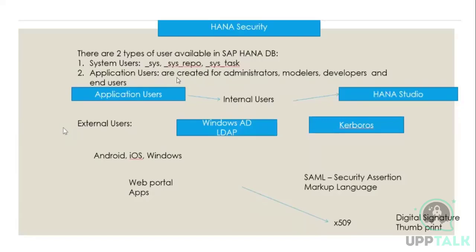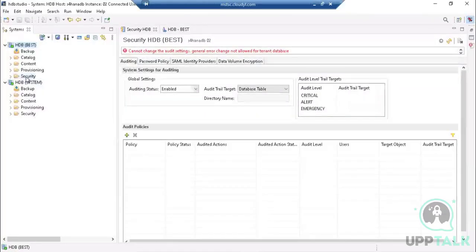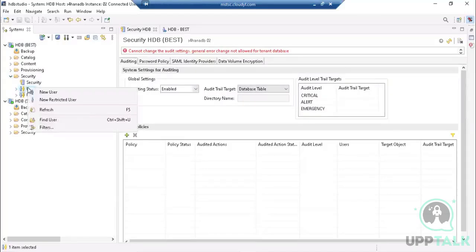Coming to application user IDs, we are the application users: administrators, modelers, developers and end users, because we are going to use the application. These user IDs don't come by default. You have to create them. How do you create these user IDs? There are two ways of creating a user ID in HANA DB. One way is to expand the Security tab, select Users, right-click and select New User.